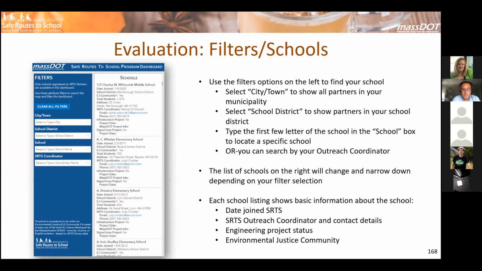The first step in using the dashboard is to decide how you want to find your school by using the filters on the left. Select city or town to show all partners in your municipality, or select school district to show partners in your school district. You can also type the first few letters of the school in the school box to locate a specific school. Lastly, you can search by your outreach coordinator.